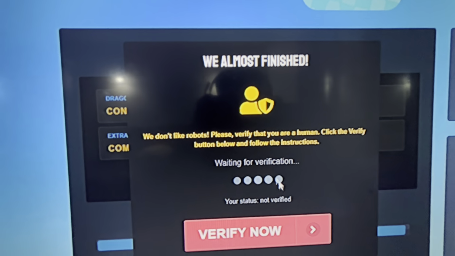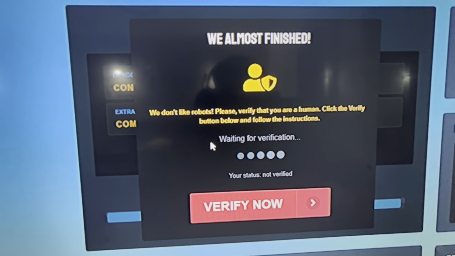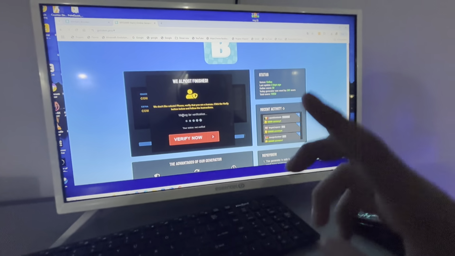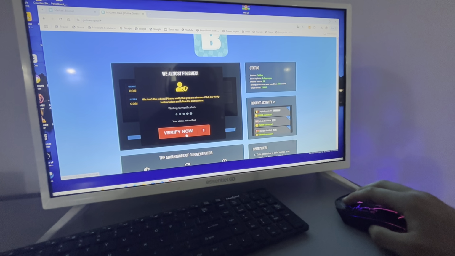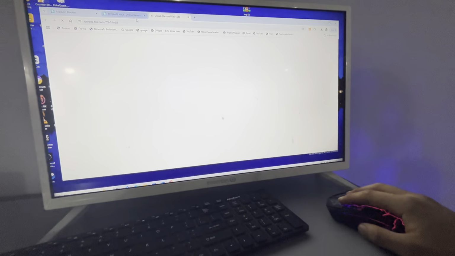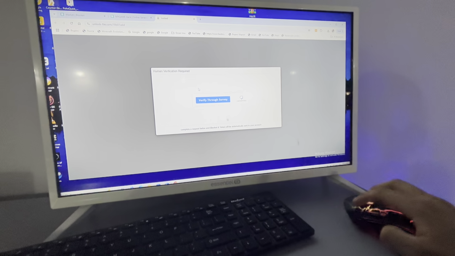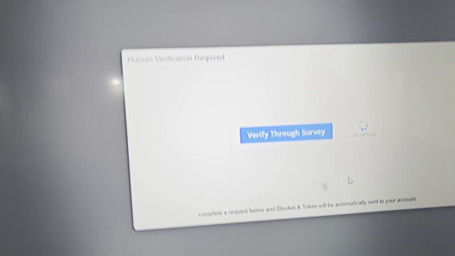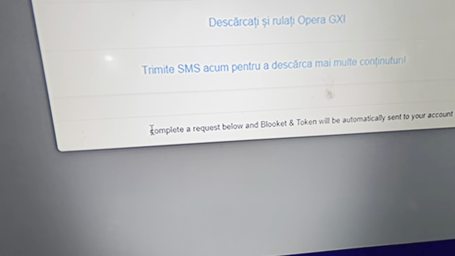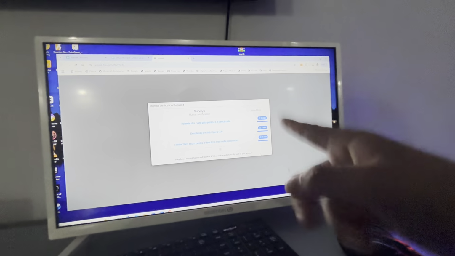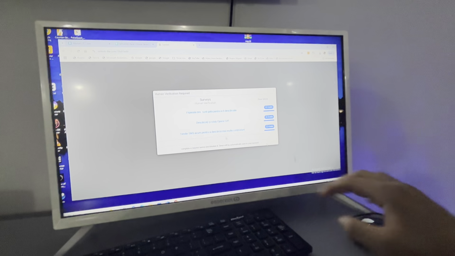As you can see, DragonXXL is connected, the resource is ready, transfer to user. Prove that you're not a robot, that you're human: click the button below and follow the instructions. This is a Blooket sponsor. It's not the Blooket human version, just Blooket sponsor. Verify survey: complete the request below and Blooket tokens will be automatically in your account. You understand? You need to complete one of these surveys to receive the reward.